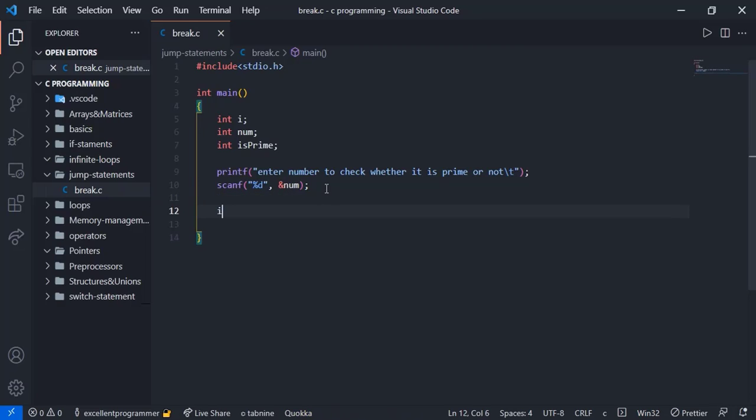And now what's next is to initialize our isPrime to 1. Let's say isPrime is equal to 1. It's a flag variable. So when isPrime equals 1, that number is a prime number. When it equals 0, then we know it's not a prime number, it's a composite number.